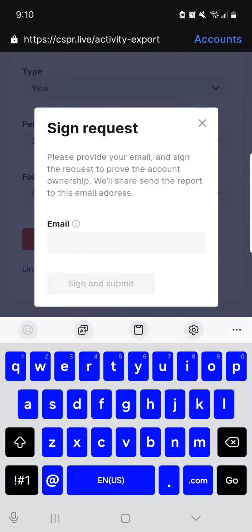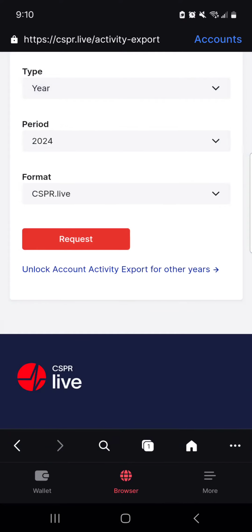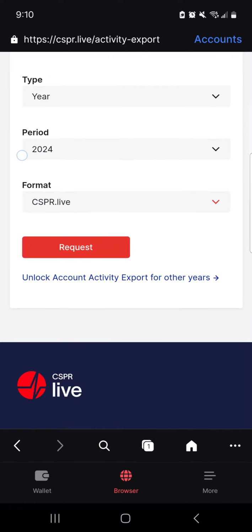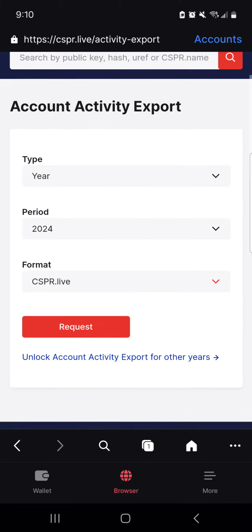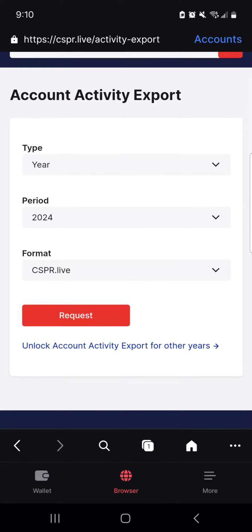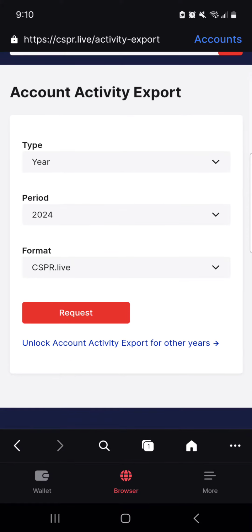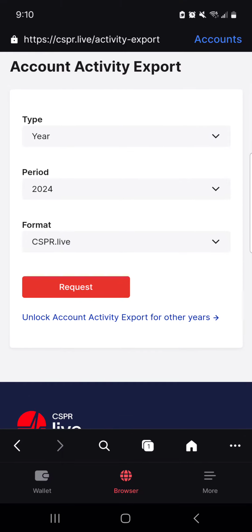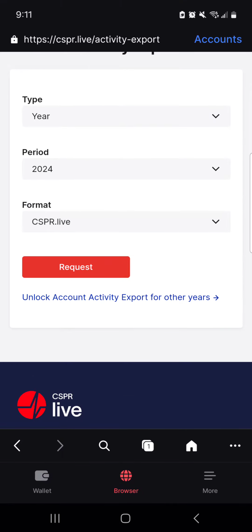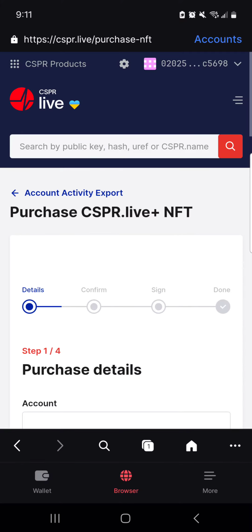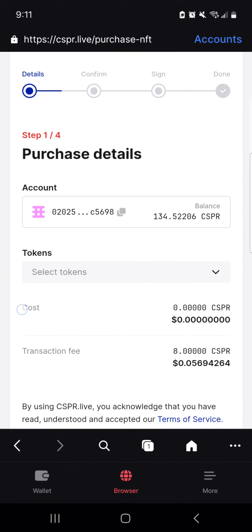And then what that will let me do is email an attachment of the activity export to the email address that I enter. And then that will give me that CSV that I can then use in whatever way I want. If I want to use it for processing taxes or for some other record keeping, it allows me to do that. And then if I ever want to purchase additional NFTs to get access to other years, I can select this option here and get back to the wizard screen.